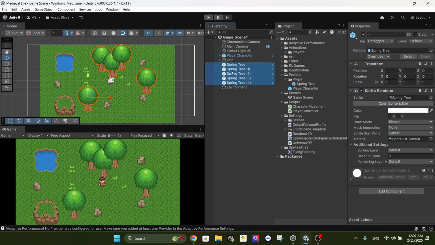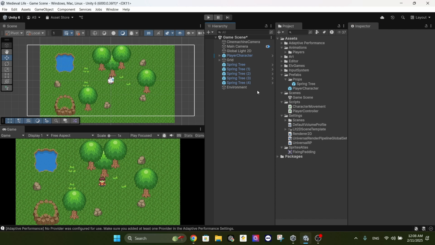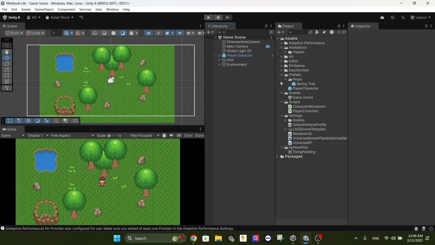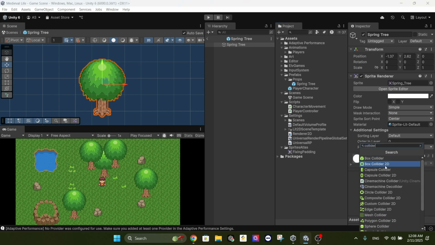Drag all our trees, put them inside the environment. Wait a second, before doing that, I like to reset this one, the environment coordinates. Then put it all inside the environment and collapse it. Save. Now double click the sprite of the spring tree in the prefabs and add component of collider, box collider.